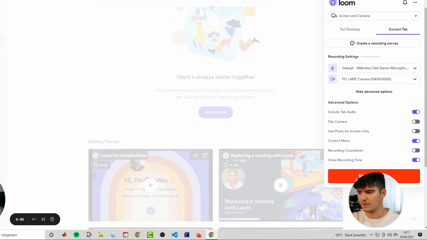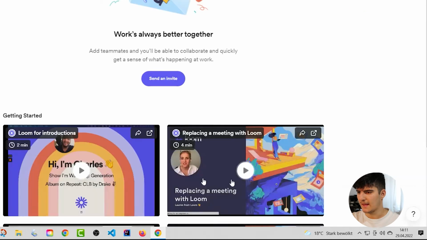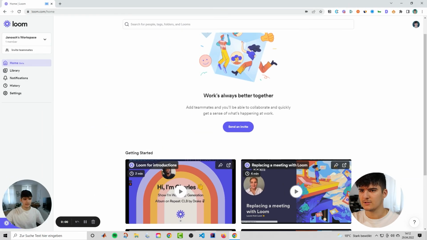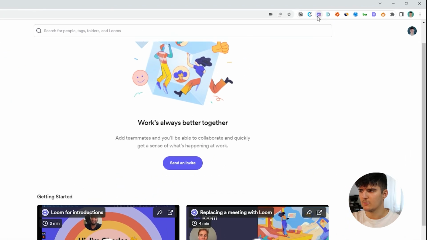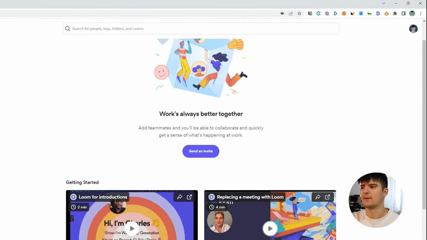All right, so let's start the recording and let's see how it actually works. So I'm just gonna press on the start recording button, and now we see that it shows us this flashing thing up here, which indicates that we are actually recording. And also you'll see over here in the Chrome extension bar, this little red recording button, which again also shows us that we are recording.